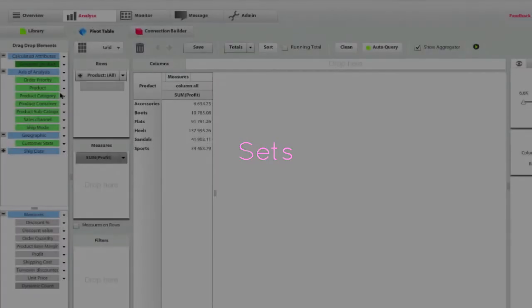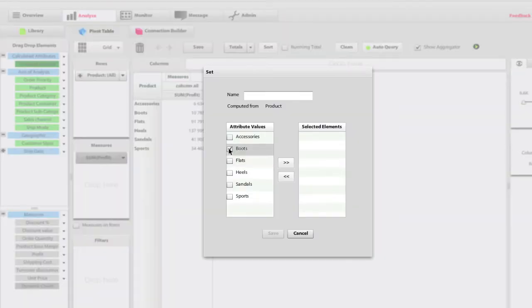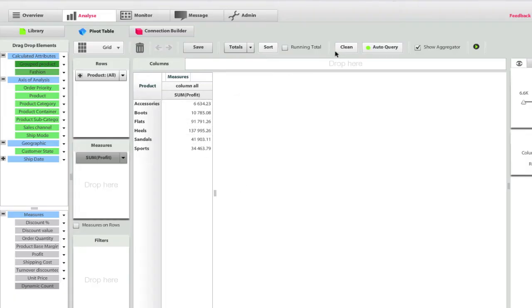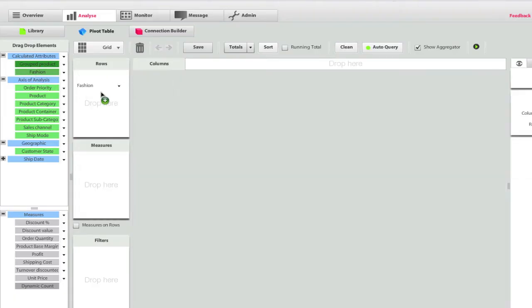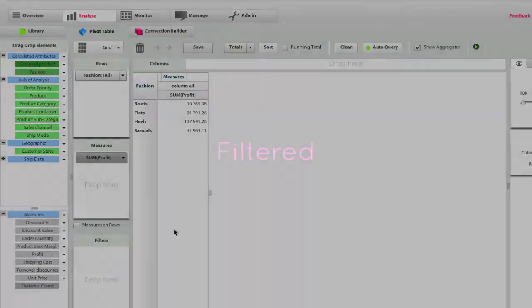To create a set, do as before but choose Set from the drop-down menu list. Again, choose your desired attribute values and add them to the selected elements column. Name and save your set. Appearing under the calculated attributes column on the left, you'll now be able to drag and drop it like any other element. We want to compare our new set with profit. This generates a clear results table displaying all of our desired elements.